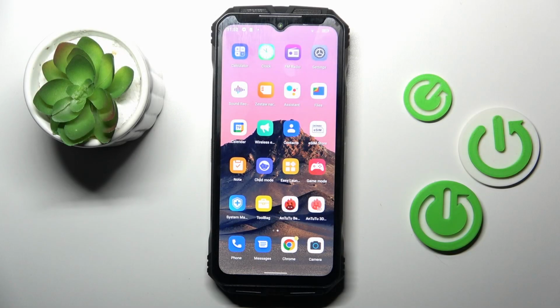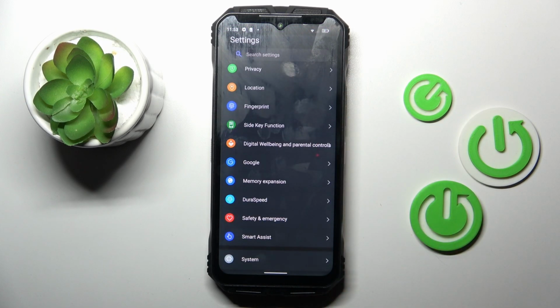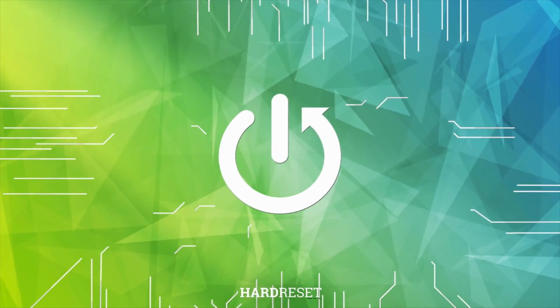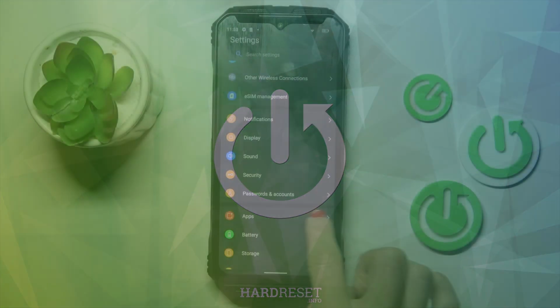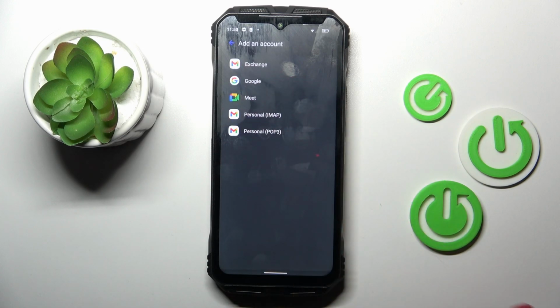Hello everyone, in front of me is DOOGEE V30 and let me show you how to add and remove Google account. At first, open the settings, then find and select passwords and accounts and click on add account.